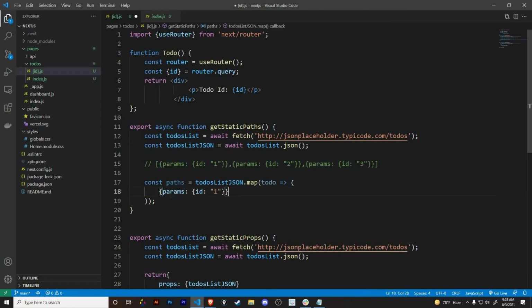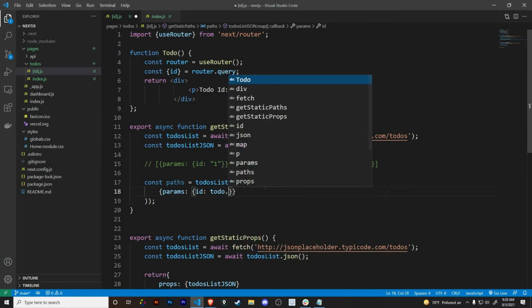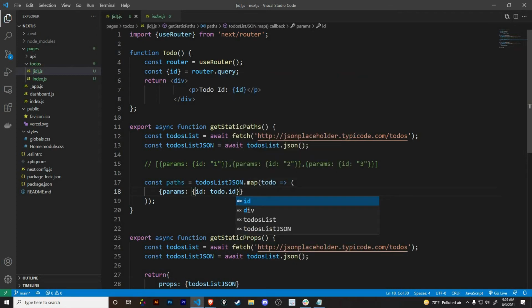We're going to return an object with the ID, it has to be the file name. So with the file name, which is ID, set to the to-do that we got back, to-do.id, because that's what we want to render or filter our to-dos by, their ID. So we want to render every page that has a parameter of the file name ID, and we're going to be filtering the to-dos by their IDs.